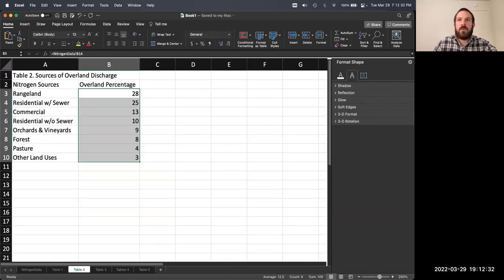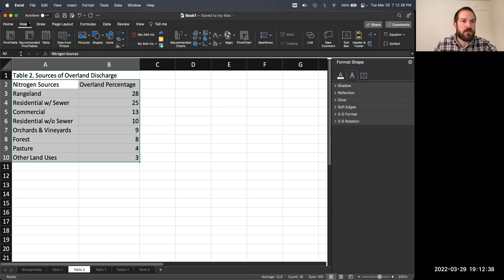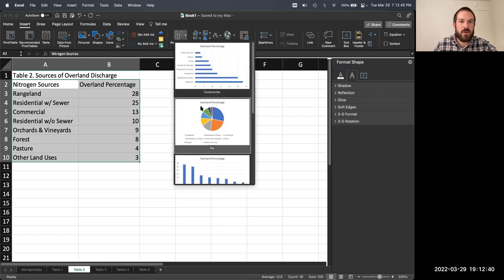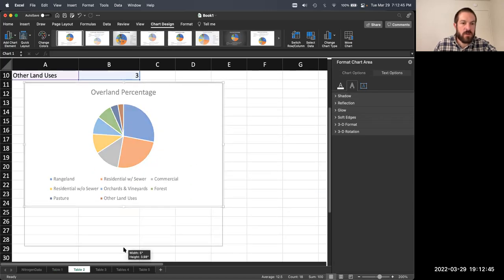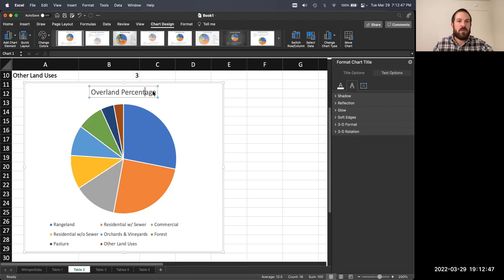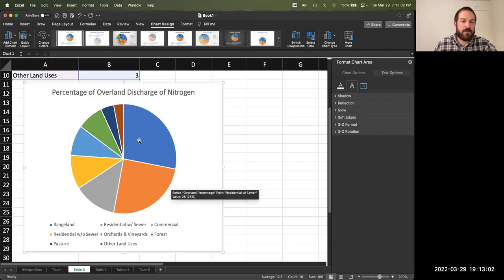So table 2. Okay, we want to do basically the exact same thing. So we select everything, insert, recommended charts, pie chart. I'm going to move down here so we can see the whole thing. Overland percentage of what? We're going to change that to percentage of overland discharge of nitrogen. Okay. Now we have a good sense of what we're actually looking at.